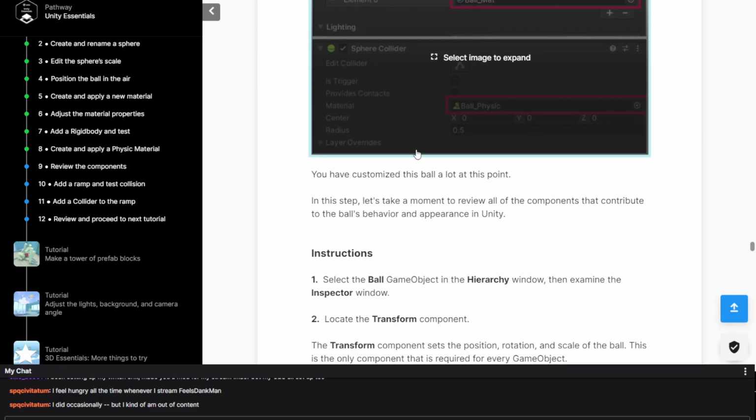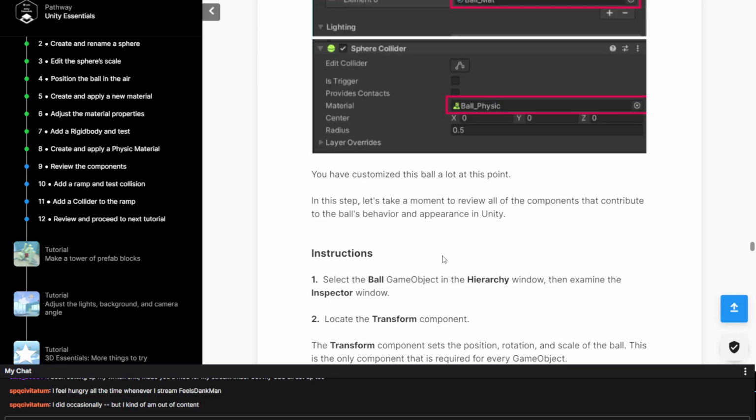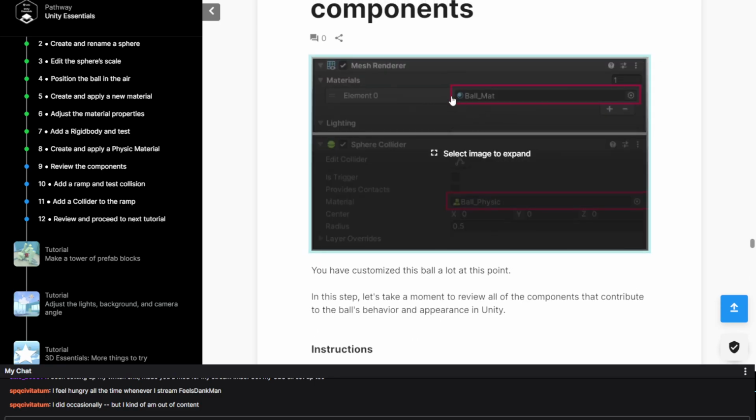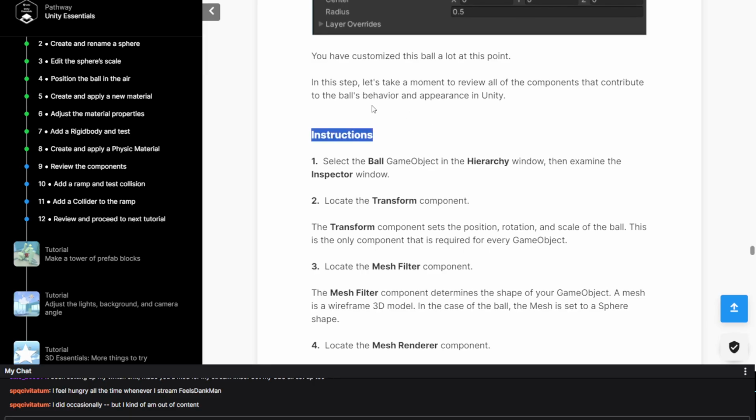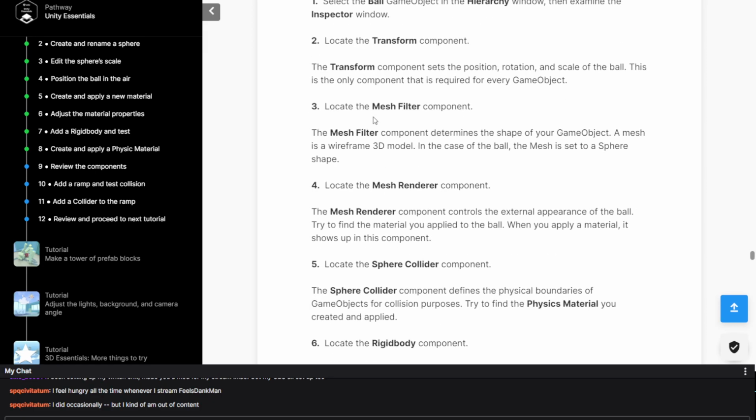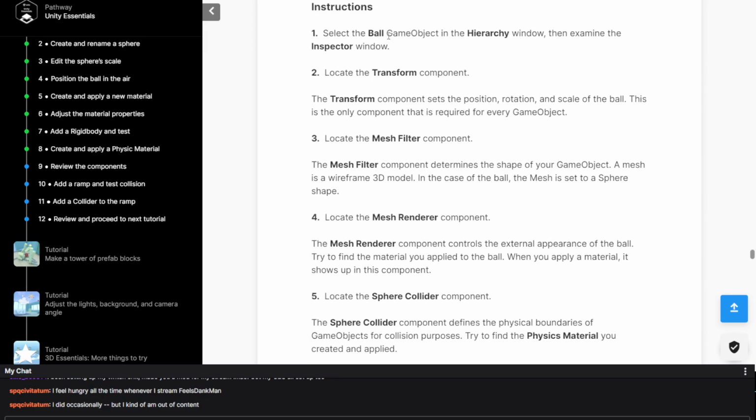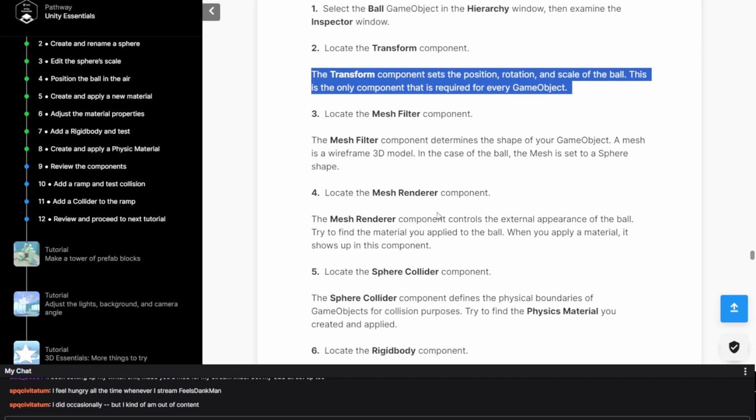Review the components. You've customized the ball a lot at this point. I don't think that was very much customization. In this step, let's take a moment to review all the components that contribute to the ball's behavior and appearance in Unity. Select the ball game object in the hierarchy window, then examine the inspector window. Look at the transform component. The transform component sets the position, rotation, and scale of the ball. This is the only component that's required for every game object.